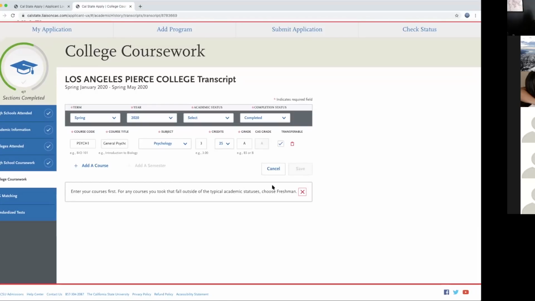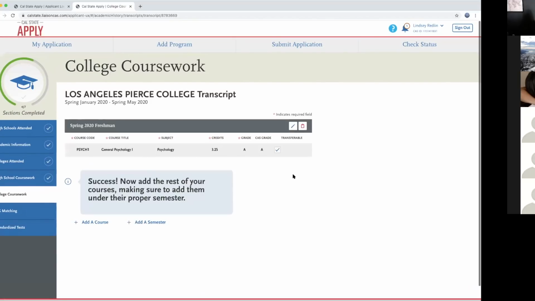Now, if you had entered in multiple courses, then they're going to have that full menu there for you. Now here you're going to see for any courses you took that fall outside of the typical academic statuses, choose freshman. So you'll notice that they are requiring me to select that. Once I've done that, I'm going to click the Save button. And then we're going to have the first class that I took at a community college. If you've only taken one, then you're done. Otherwise, you're going to want to list the rest.